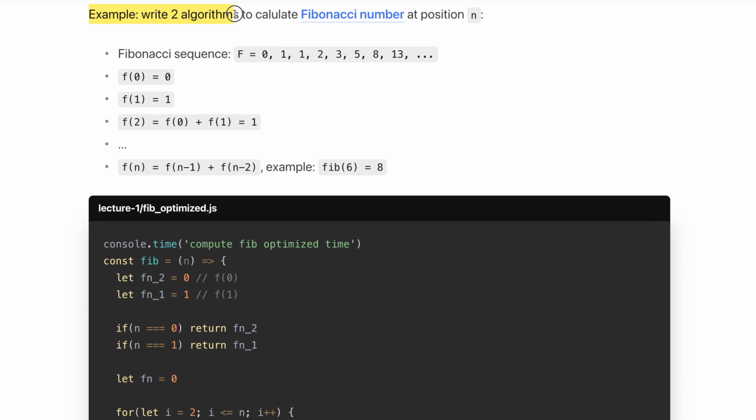To demonstrate the 3 points above, we're going to have a look at two algorithms which calculate the Fibonacci number at position n. A Fibonacci sequence is a sequence of numbers. The first number is 0 and the second number is 1. Going forward, each number is the sum of the two numbers before it. 1 equals 0 plus 1, and 2 equals 1 plus 1, and so on. Our algorithm will take a position n and output the Fibonacci number at that position. For example, fib(6) equals 8.